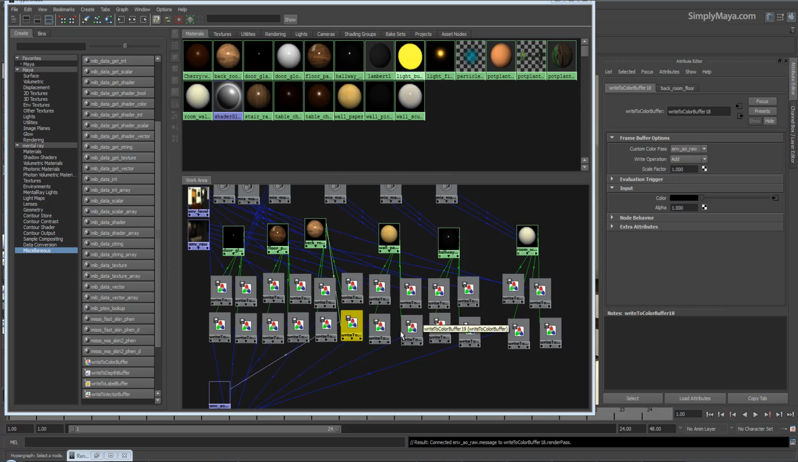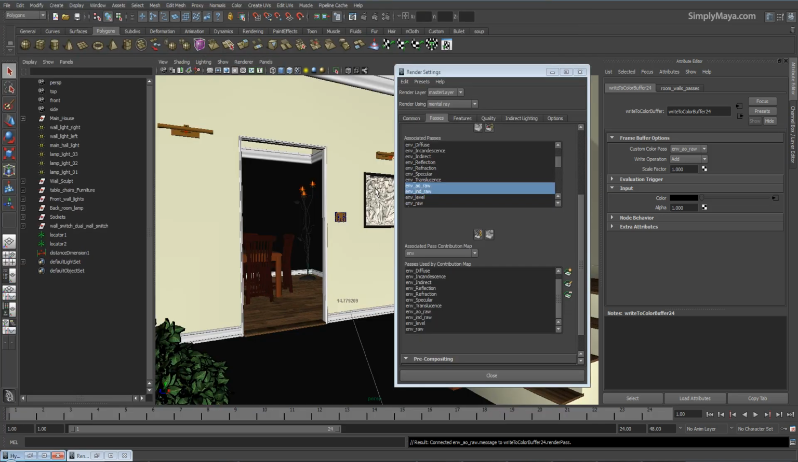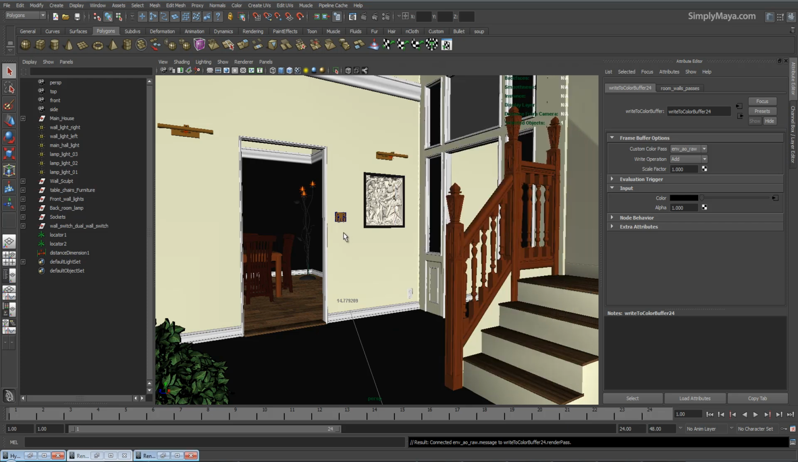And I would normally take the time to name these. Okay, that's all of our passes now hooked up to these two render passes. That's all of our color buffers written out to these two render passes. So I will now just make sure they're associated. Yes, they are. Okay, I'll render again and see you in a sec. Sorry about that.